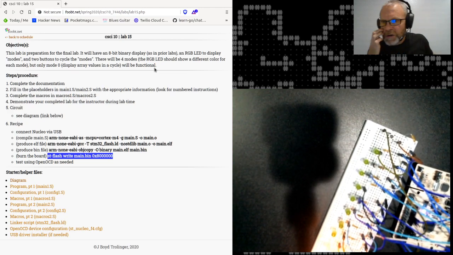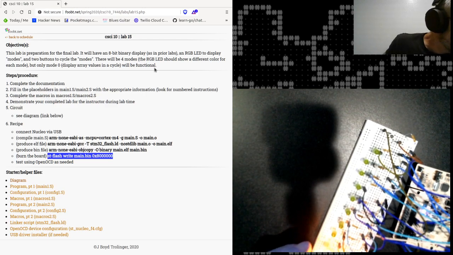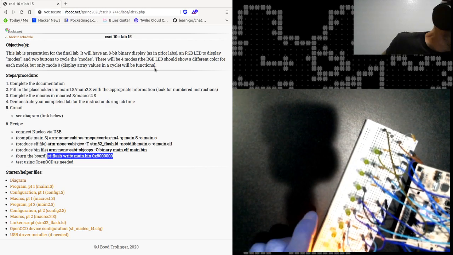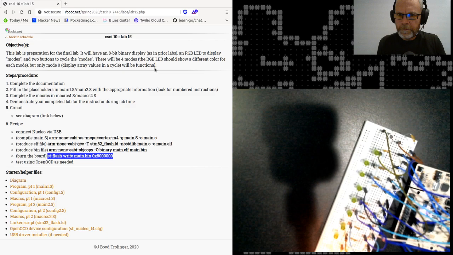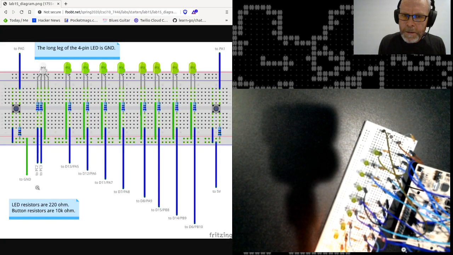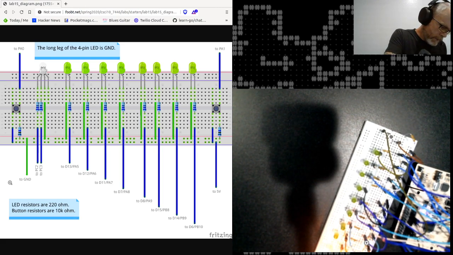I've got a circuit problem. That's true. That I put a 10, right? A 10K. This is a bummer. Button resistors are 10K ohm. So I am going to do, that's a good suggestion though. Make sure I get 10K ohm.